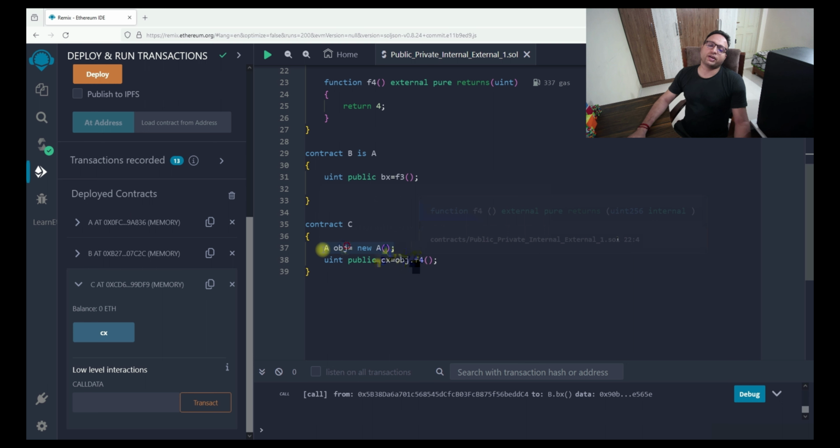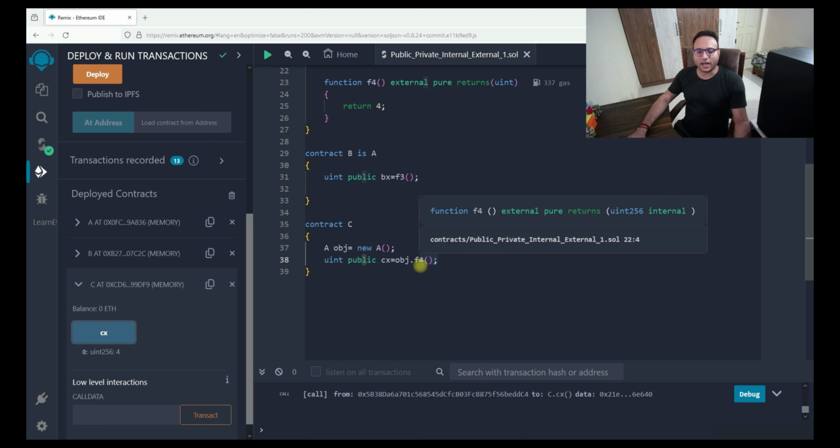So whatever value gets assigned to CX, when you click CX, I am able to see that value. Whatever the return value I'm getting from this instance dot F4, F4 is a function present in contract A. I'll get it assigned to CX. As CX is public, we are able to see that value. So that was the reason I can see it's 4. Okay.